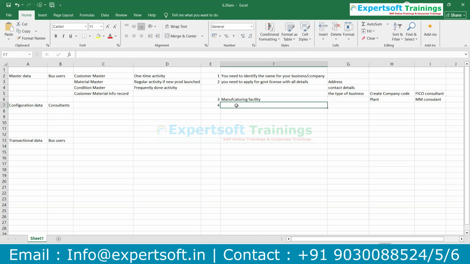So the next one. So you created a plant. Plant means where the manufacturing facilities will happen. You ordered raw material from the vendor, so that raw material has come. Once the raw material comes, what do you do?